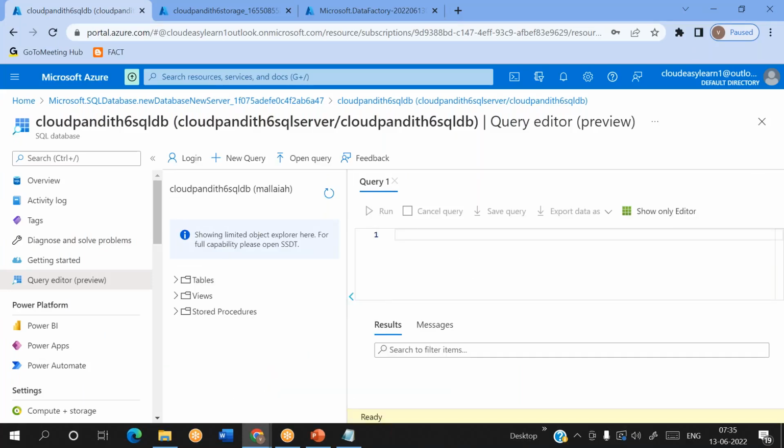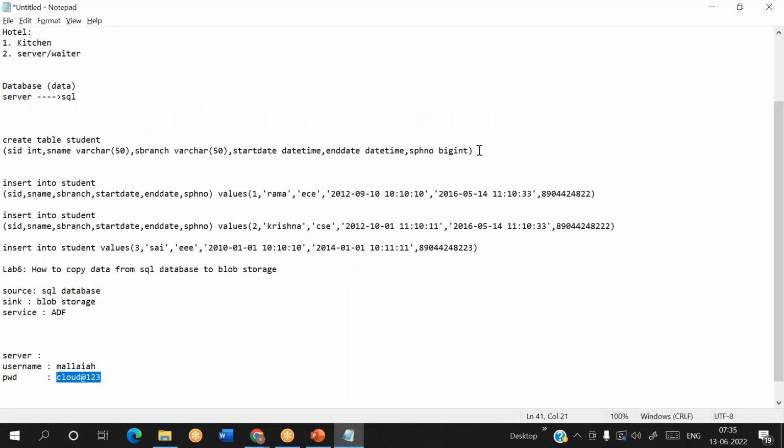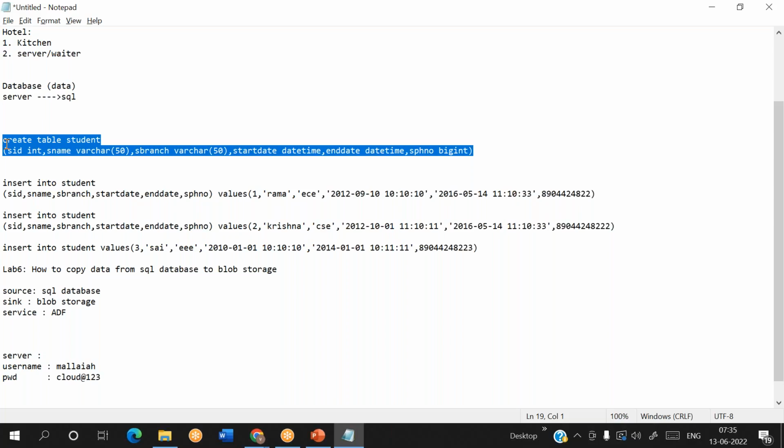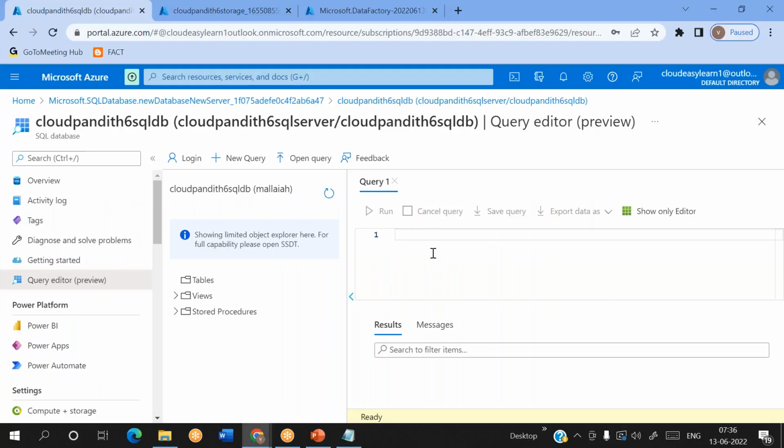Did I connect or not? Yes. Okay, now I have connected to my server. Expand this. Do you have any tables here? Refresh this. Expand this option. Do you see any tables under tables? No. How to create tables? So select this and put that here.